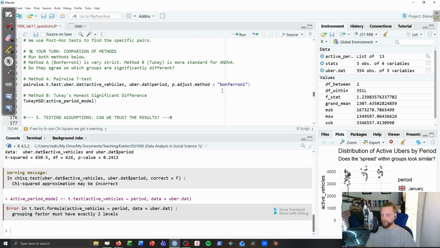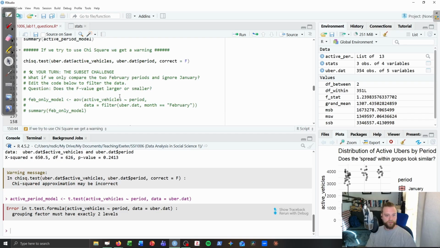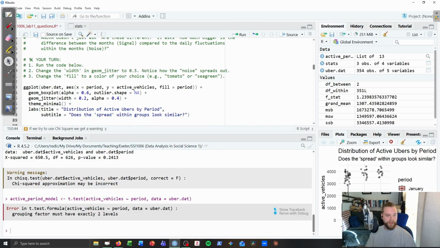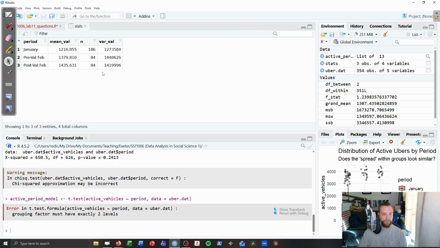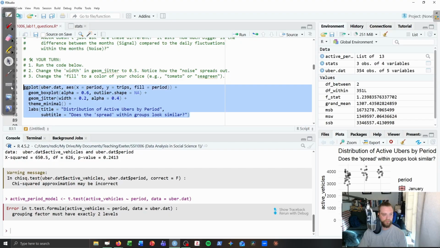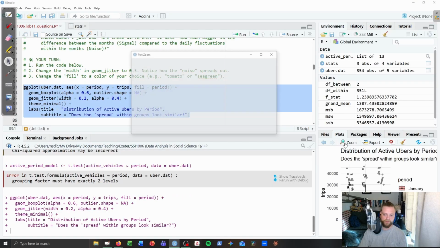Now, we're going to come on to some of the assumptions of ANOVA in a minute, but let's just look at one that is going to yield a significant result. And to do that, let's first look at the groups, but let's look at it for trips instead. So our theory here might be that February is going to be a busier month, and maybe particularly leading up to Valentine's Day. But trips is probably a better measure of that kind of demand than is the number of active vehicles. So let's see if the group differences are a bit bigger for this.